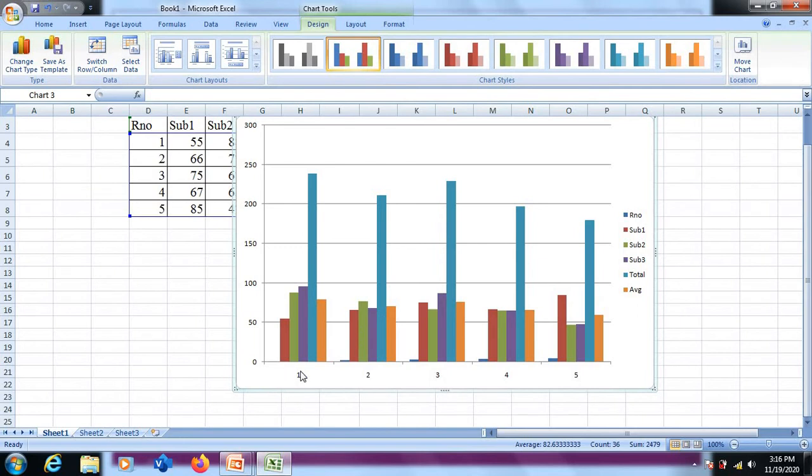So at the x-axis we have roll numbers 1, 2, 3, 4 and 5, and at the y-axis we have the marks, which are divided with a gap of 50 marks. At each stage we have a gap of 50 marks: 0, 50, 100, 150, 200, 250, and 300. We also have the box here, which explains which column or which color represents what entity of your table.